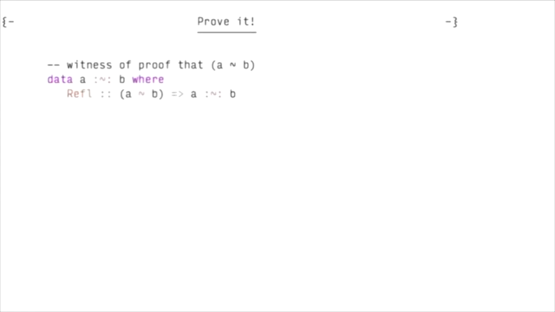therein lies the rub. So, as we saw before in Stephanie's talk, we can construct this data type that witnesses a proof that A is equal to B. And so I've written it out a little bit differently, where we have this constraint here. And that's to emphasize the fact that when we match on REFL, what we get out is that this constraint is true. If I give you an A equals B, and you match on the proof, then inside that match on the proof, you get to assume that A equals B.